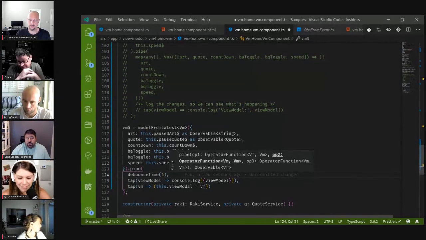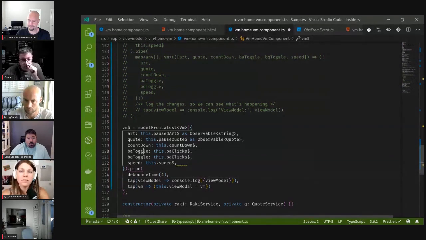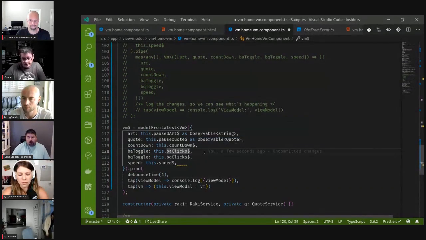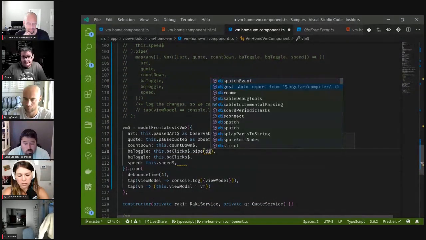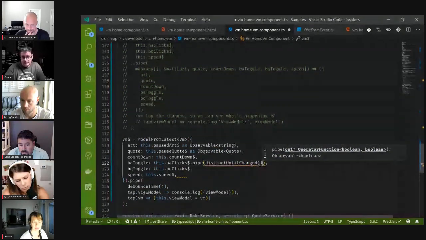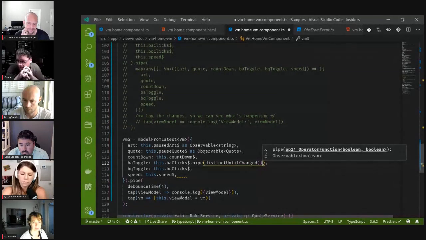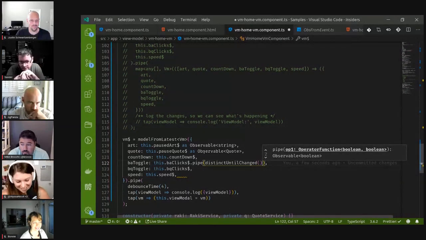Right. I'm mentioning this not just from the side of once you've combined the view model, but on each individual observable. So if you want to do this for the toggle, you can just do it here: pipe, and say distinct. Oh yeah, you already pipe. Distinct until changed. And now this will only fire when it changed. It's a Boolean stream, so it's very useless because it always changes. But yeah, you can do whatever you want. You can combine this any way you like.